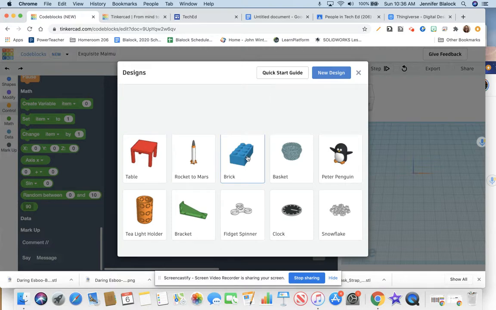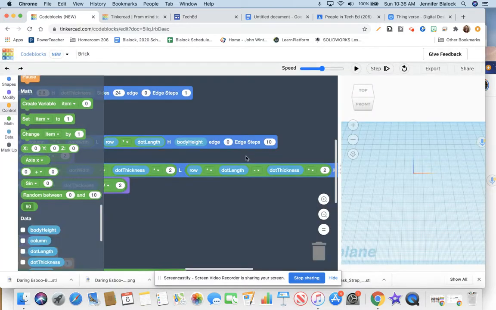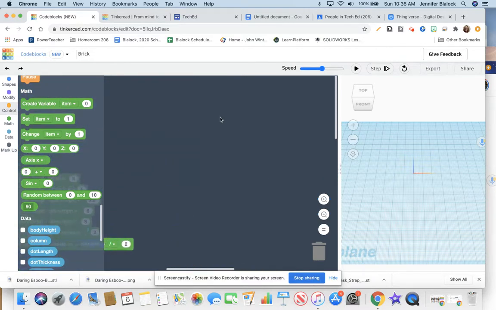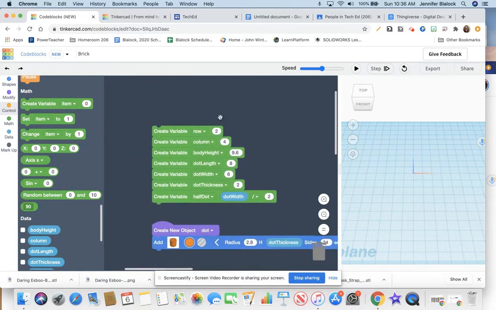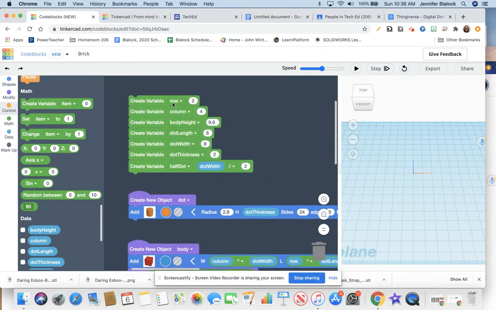So for example, I'm going to just click on the brick, and what's going to happen is it's going to put the brick name right up here. So I knew that I used the starter design for a brick. And then if I want to see what happens, the code is already written over here. So they created a variable row. They created a whole lot of variables. One of the variables is column and body height.